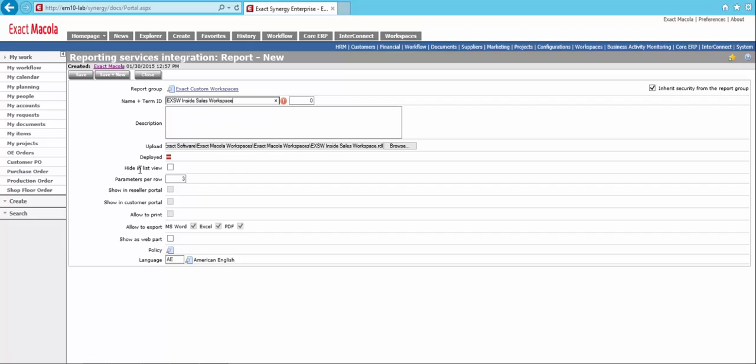Now, there's some other options right now that we can set before we save this, and some others that we could set later on. So I can say hide in list view if I want. And what this is going to do is if this is a sub-report that I'm using off of another workspace and I don't want someone to be able to run it right from the front end, it'll upload it, but then the regular users won't be able to see this in their list of available workspaces and reports.